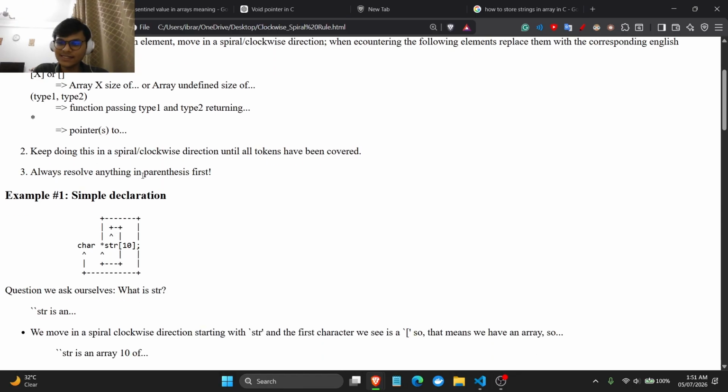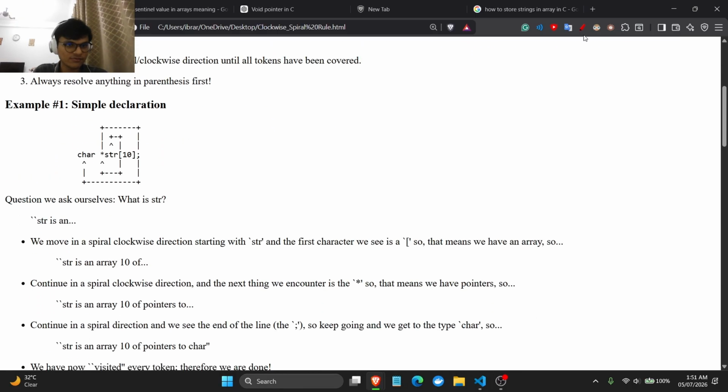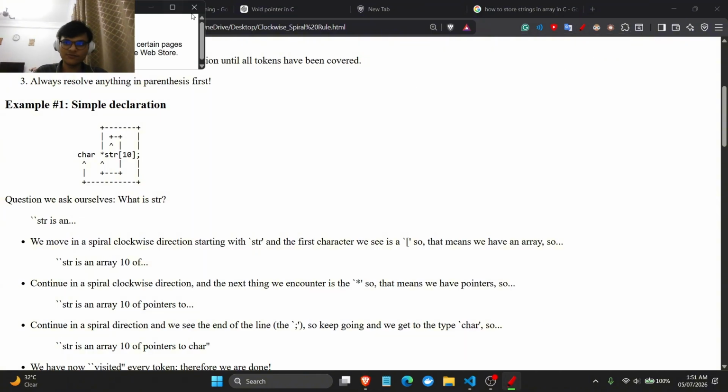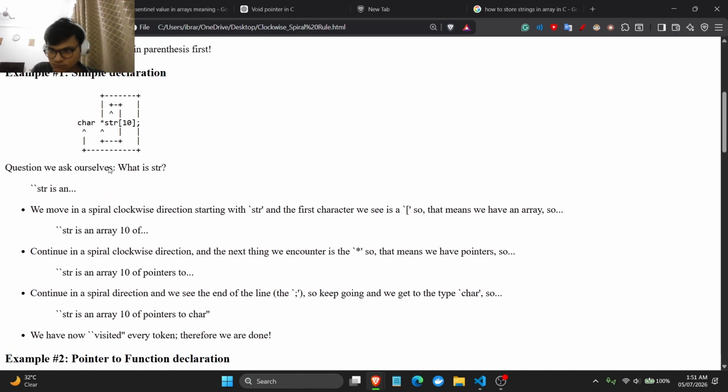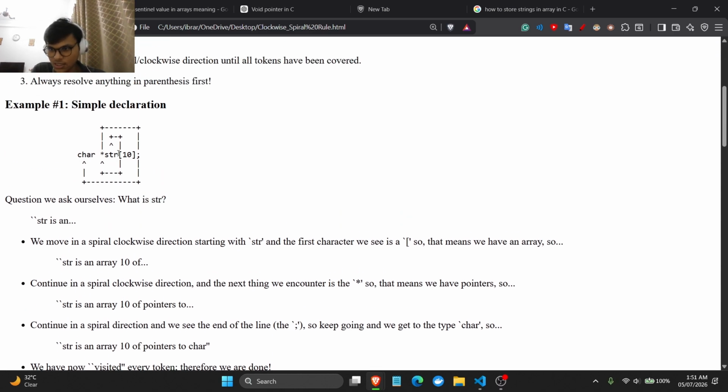Always resolve anything in parentheses first. So let's start over here. So the first statement we have is this statement. Now, me knowing C, I can tell you that this is pretty much an array of like 10 characters max you can put. So, okay, let's read this. Question we ask ourselves: what is str? So we start from the str. Well, str is an array 10 of pointers to characters.